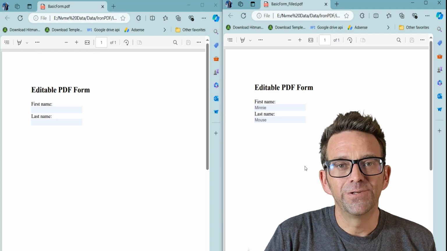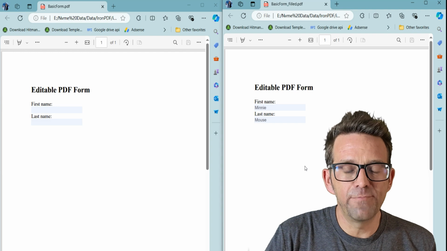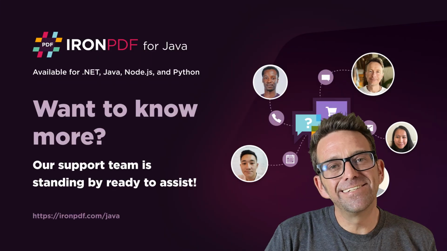And there you have it. You successfully created and filled out a PDF form in Java using the IronPDF library. We hope you found this tutorial helpful.